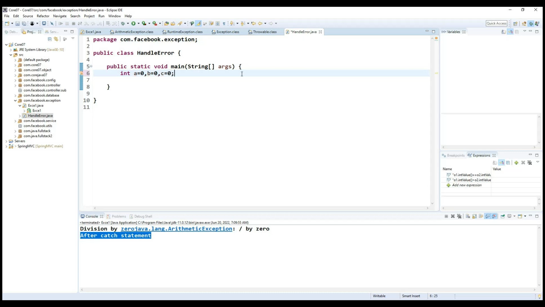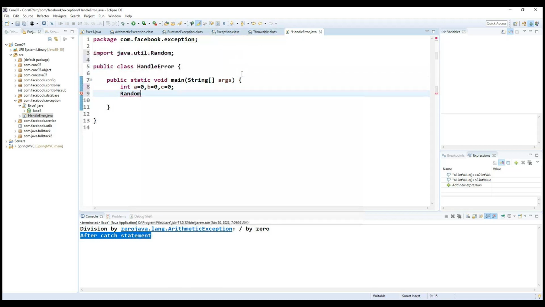Okay, I'm trying to declare the three variables a, b, c. Finally, what I'm doing here: we have a class here, Random. Using this Random class, I'm going to get random values. Getting the point, I'm going to get random values. Now what I'm doing here, using this particular loop.